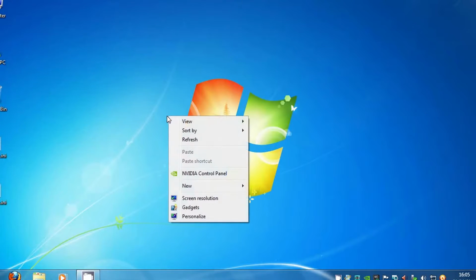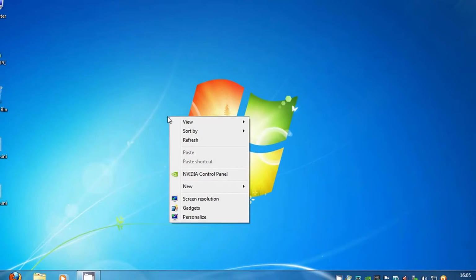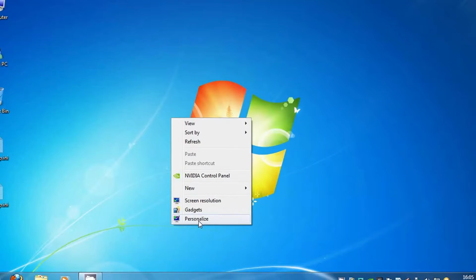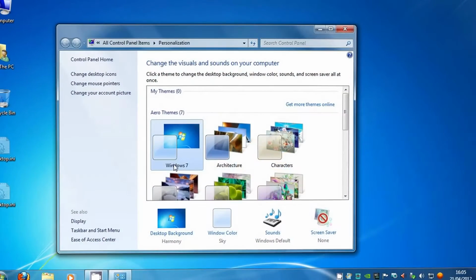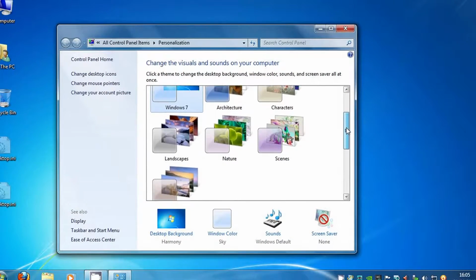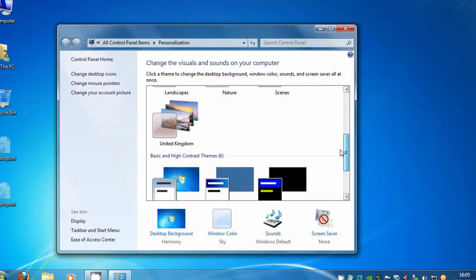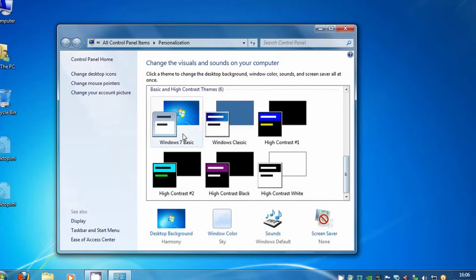So what we can do in Windows Vista and Windows 7, I'll come on to Windows XP in a minute, we can right click, go to personalize, and we can see here a list of themes. It's very similar in Windows Vista. And down the bottom we can see basic and classic modes.